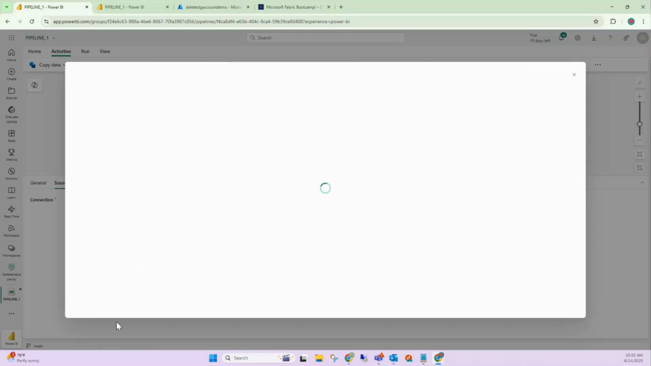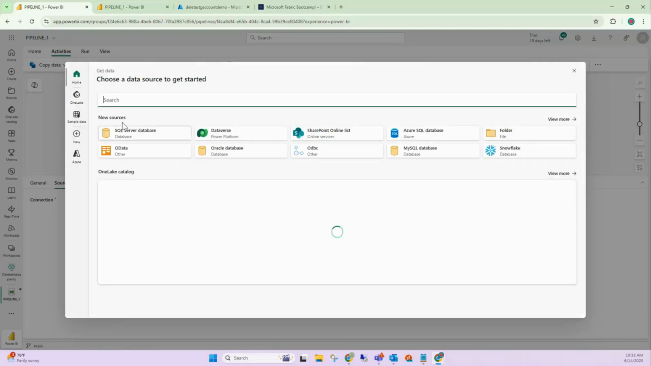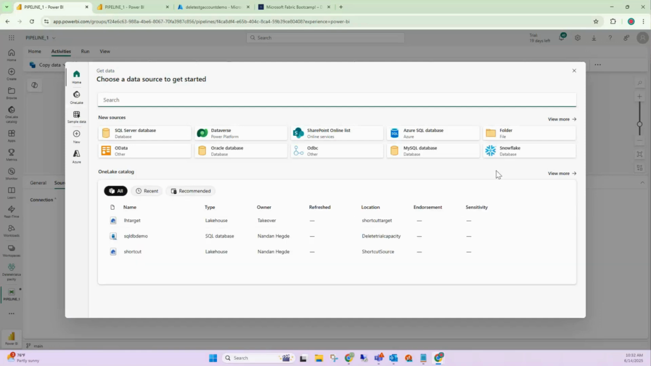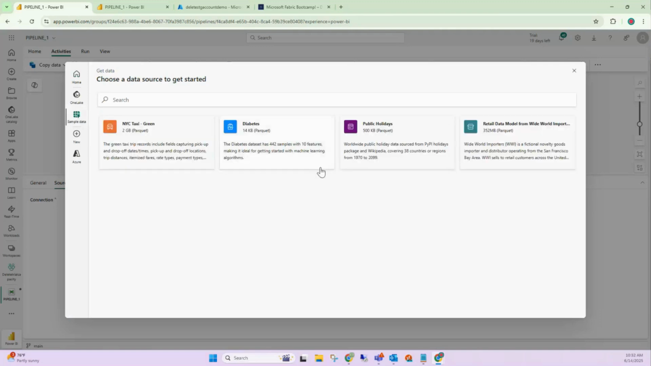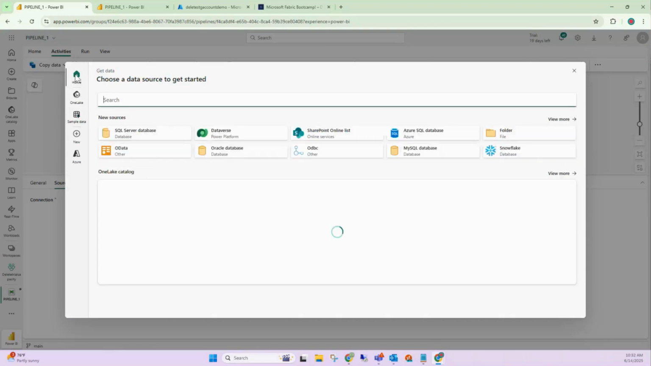So this would load you to the tab that shows the different sources and sinks that Microsoft Data Pipeline supports. Microsoft Data Pipeline provides certain sample data as well if you want to copy, correct? So it provides taxi data, diabetes data, public, etc. We'll take a look with respect to this eventually. But for now, let me go to the home tab.